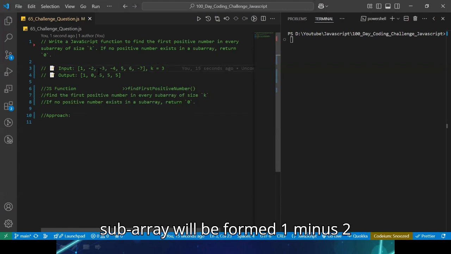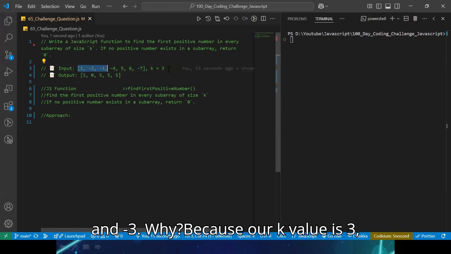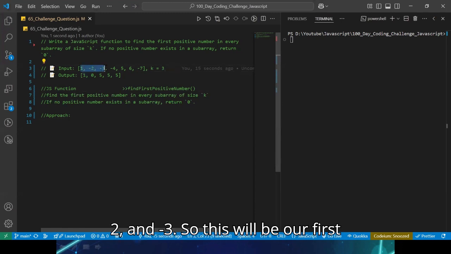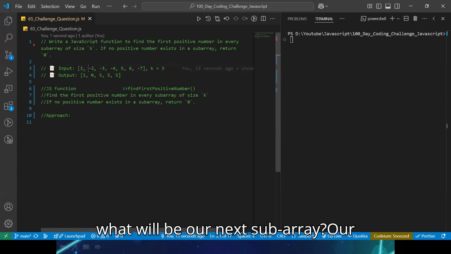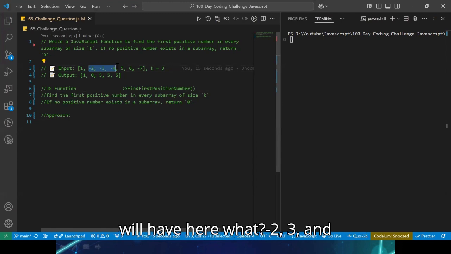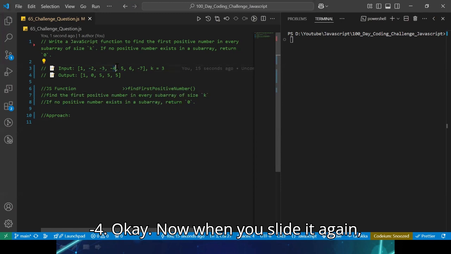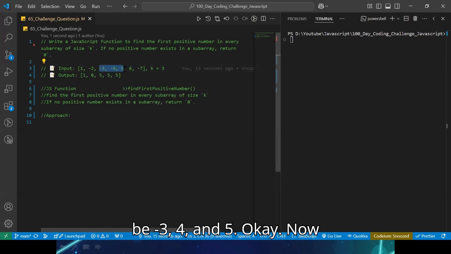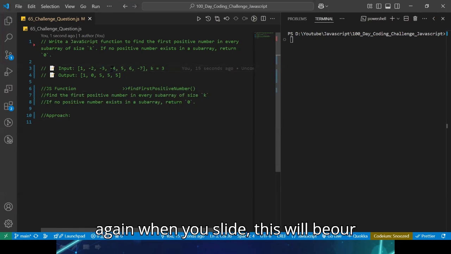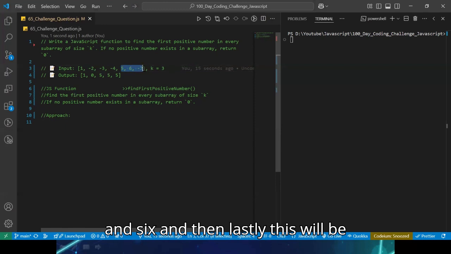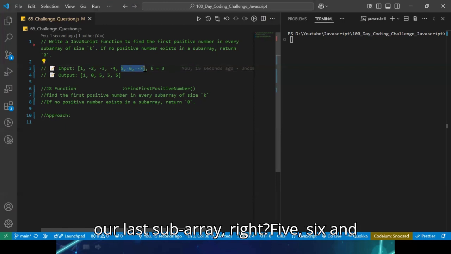The first sub-array will be formed by 1, -2 and -3. Why? Because our k value is 3. So this will be our first sub-array. Then when you slide it, our window size will be again 3, so we will have -2, -3 and -4. Now when you slide it again, the next sub-array will be -3, -4 and 5. Again when you slide, the next sub-array will be -4, 5 and 6. And lastly, this will be our last sub-array, 5, 6 and -7.